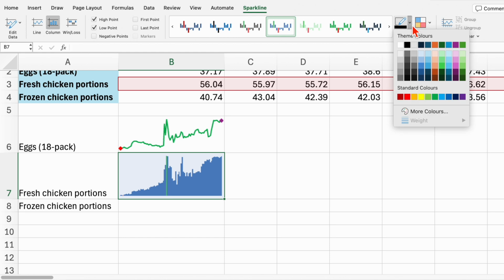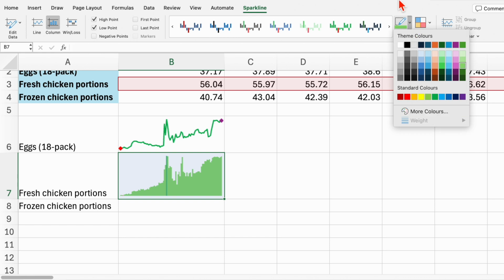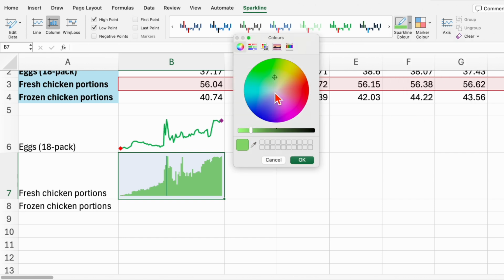And again, you can change the colors. If you want your Sparklines to be green, you can change it. You can even input your own colors. You can go to the colors and more colors and then select whichever kind of colors you want.